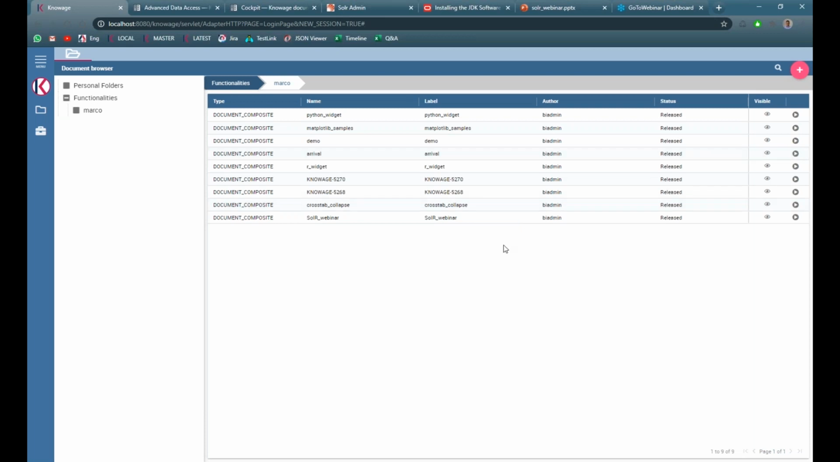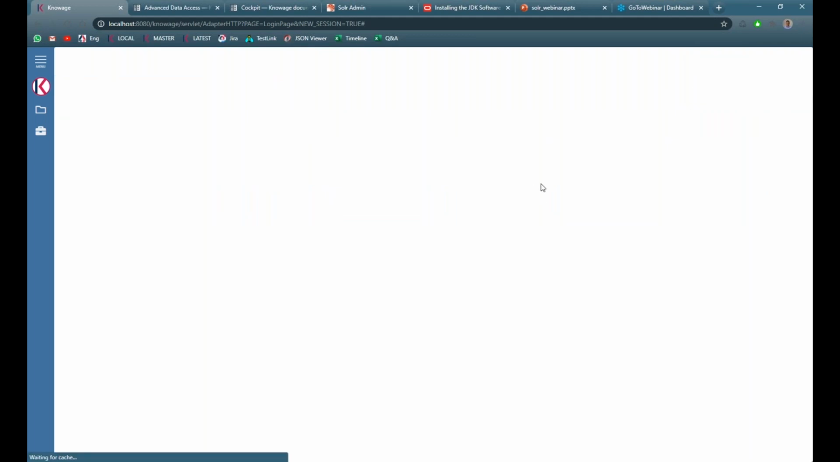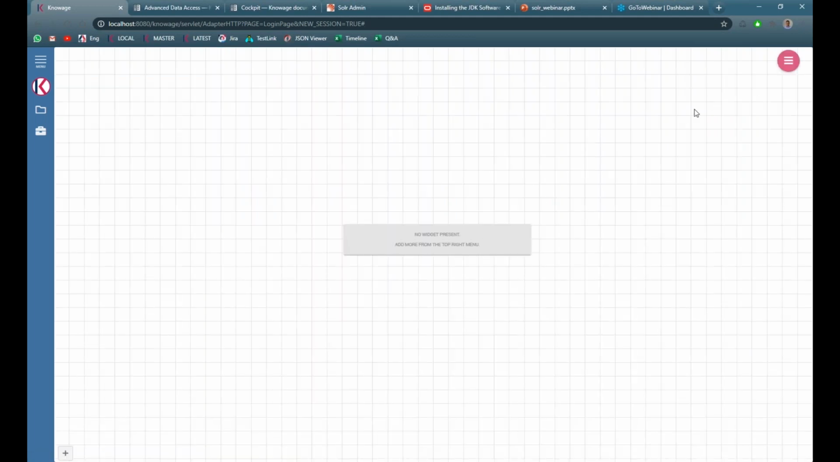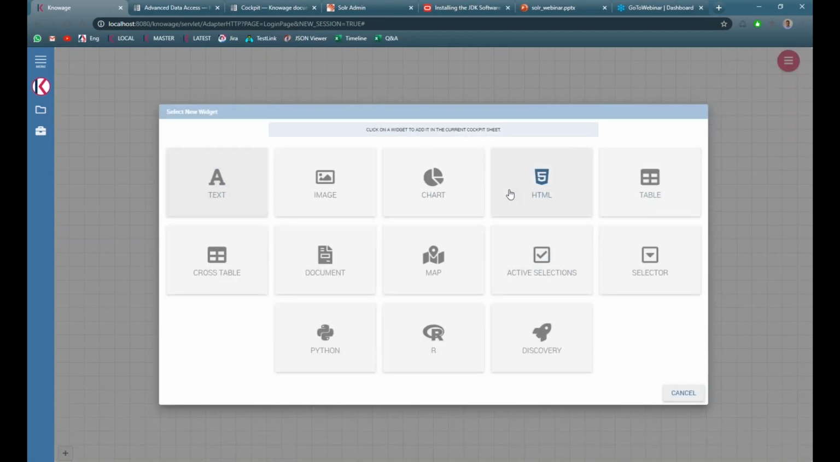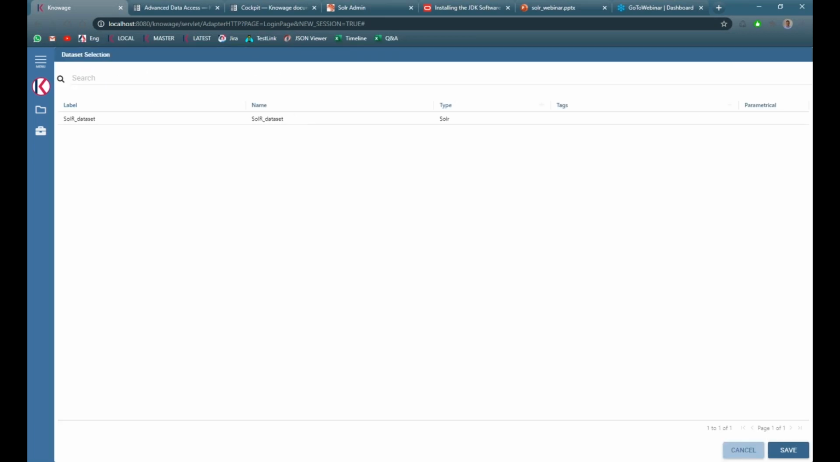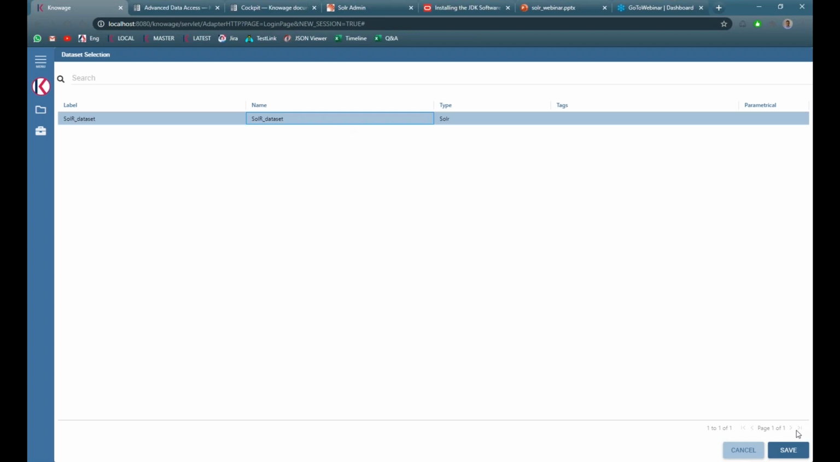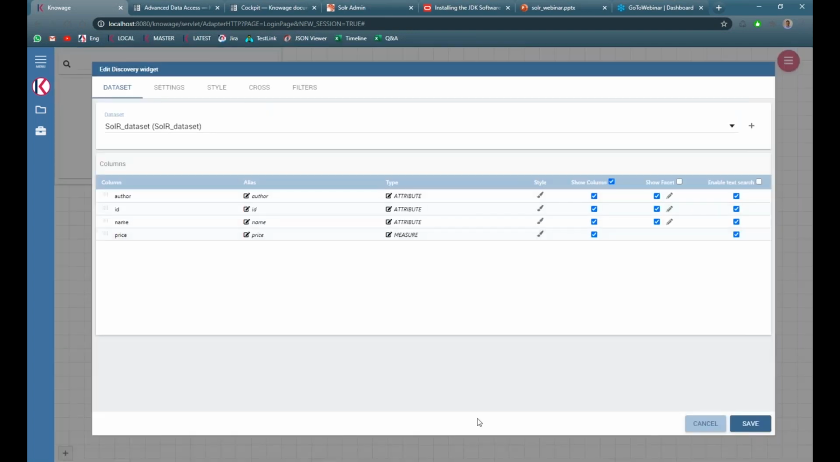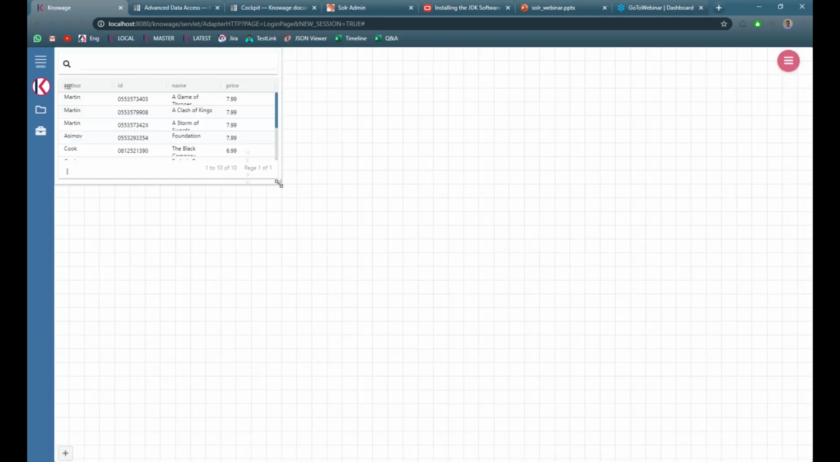So let's go to the cockpit part of Knowage. Let's create a new empty cockpit, and let's try to browse the SolR result. So let's add a new widget. Among the list of existing widgets, you will see that there is the discovery widget. So let's pick this discovery widget. Let's select the dataset that we are interested in. So the SolR dataset, we want to work with it. For the moment, let's just save it as it is and see what happens.